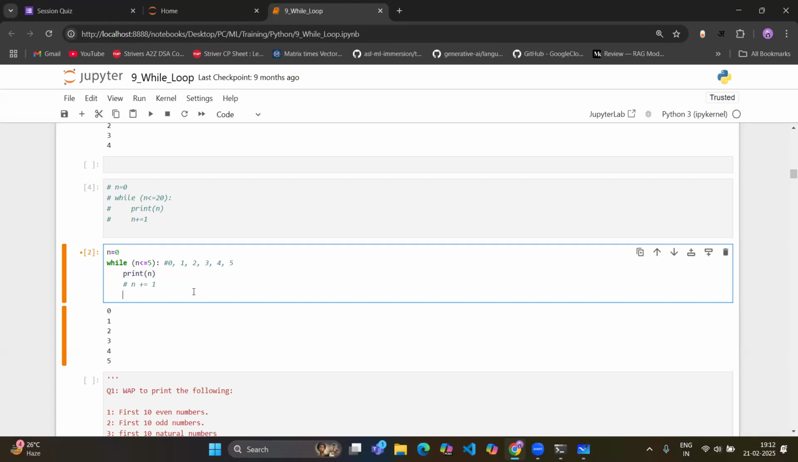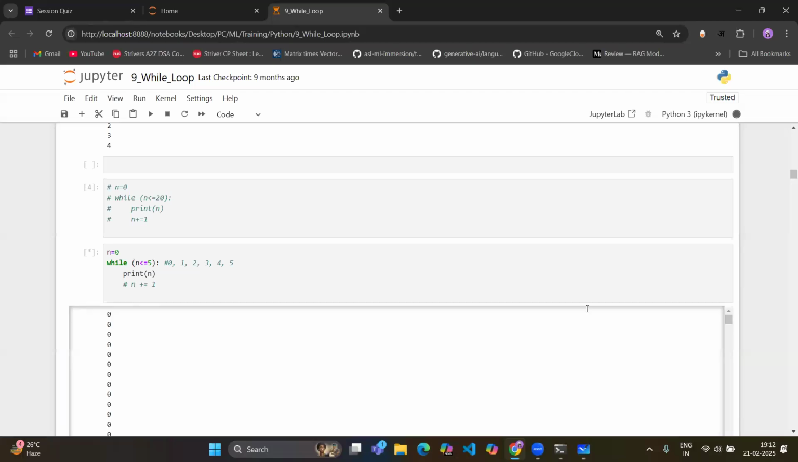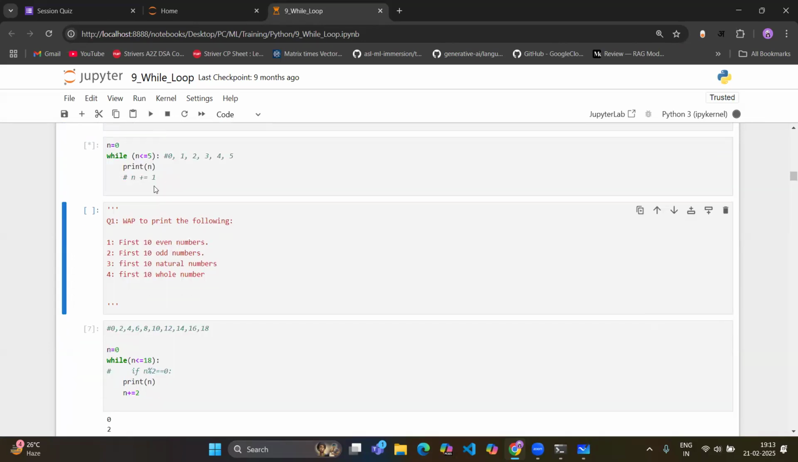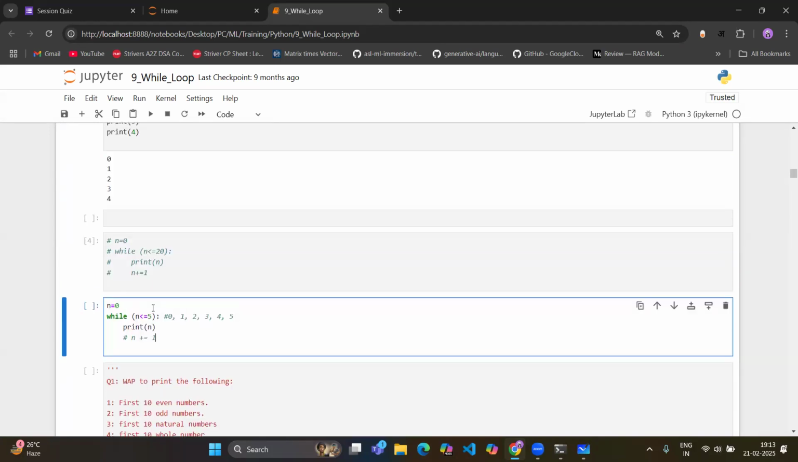Okay, so I will just run this, and now you can see this goes on and on. Okay, you can see over here. I have to stop it. My computer has already crashed. Wait a second, let's stop it. Okay, so it actually crashed my whole system.